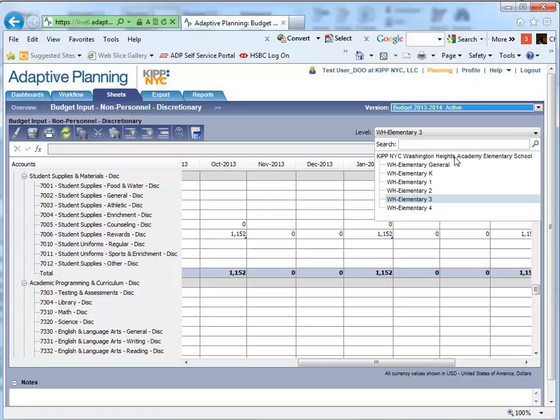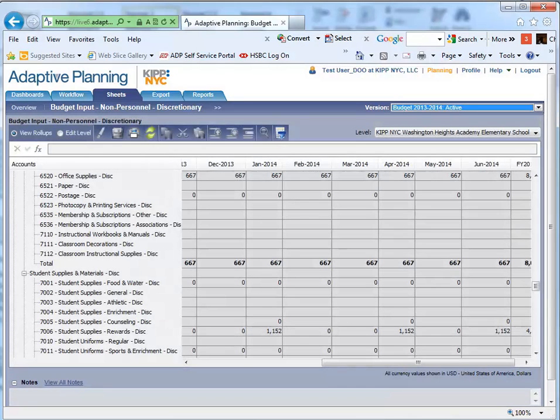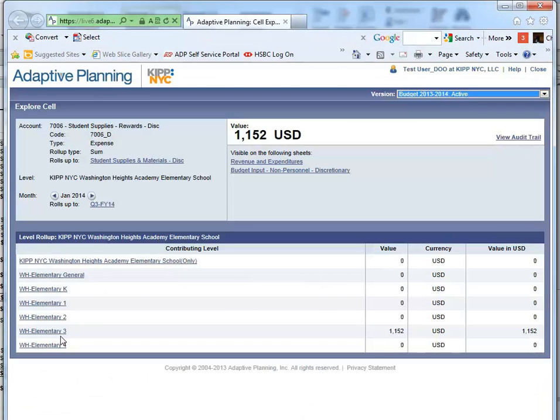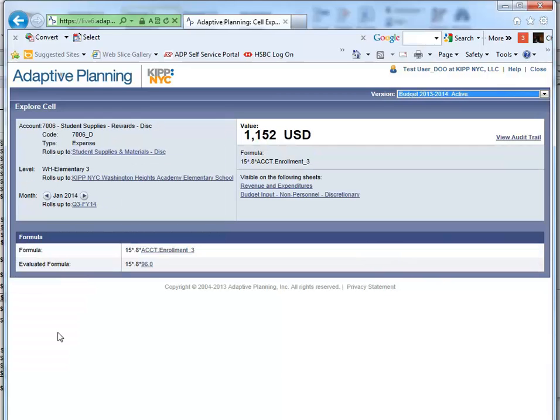If I'm actually viewing my student rewards from the top level, I can use the Cell Explorer to drill down into the number. So here we are at enrollment. If I want to know what this is, I can right click, hit Cell Explorer, a pop-up box appears, and you'll see that there's $1,152 budgeted for the third grade level. Click on that, and it's going to tell me what my formula was, which is 15 times 80% of third graders, and it's also going to tell me what that evaluated formula produced. So 15 times 0.8, the number of third graders was 96, and then the value of that formula was 1,152.